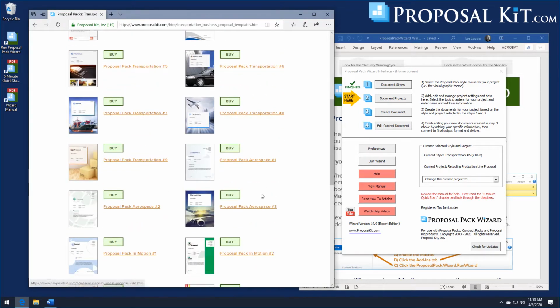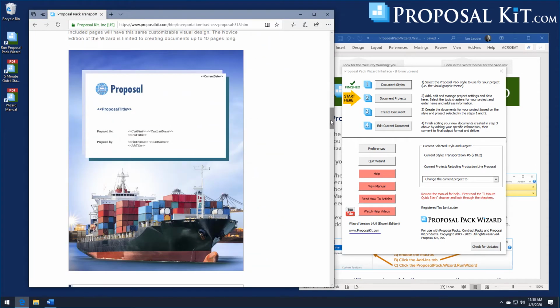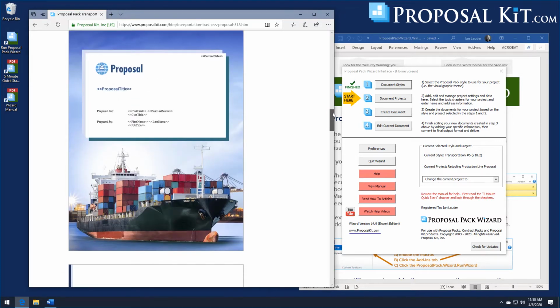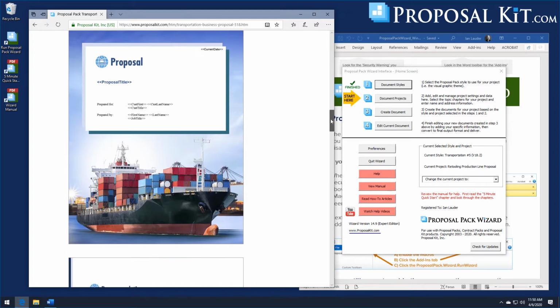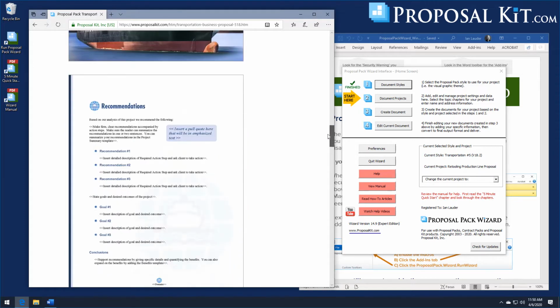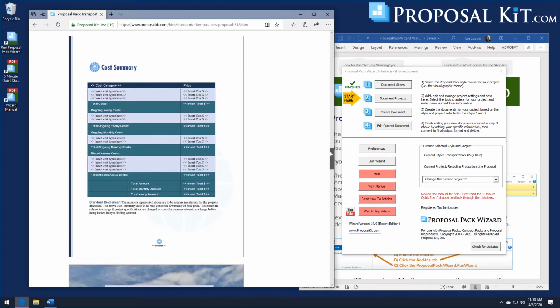If we happen to have one you like the graphics and background design for, and maybe your logo might look good on these pages, and every pack, say this is Transportation 7 on our website, if you scroll down, you see full colored blow-ups of what the Word document pages look like. So this will be the Transportation 7 title page and logo design. And the actual templates in the package will be Word documents that have the same exact look. These are just screenshots of Word documents. So the individual pages that make up the body of your documents will look like the design theme here.